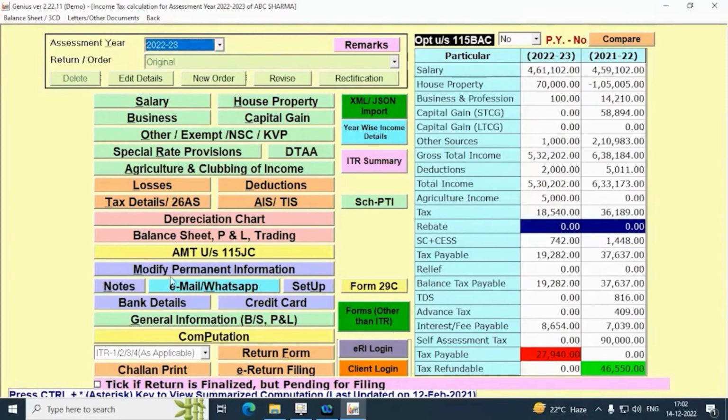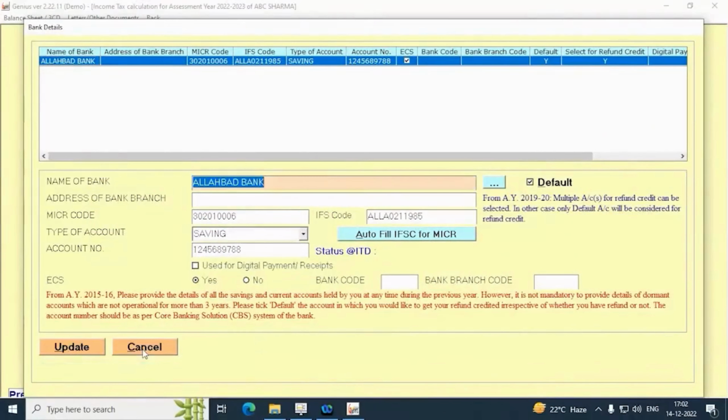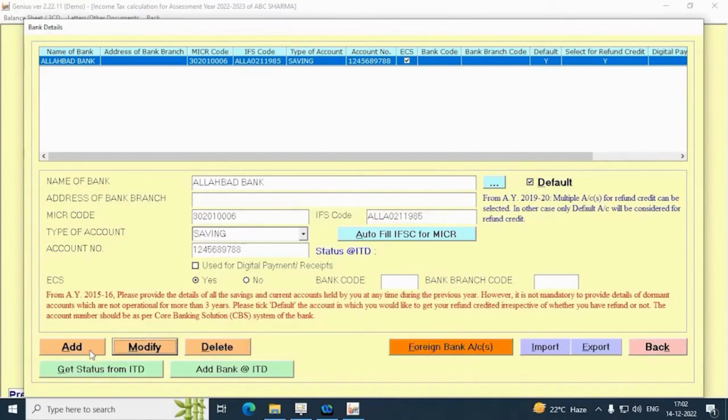In the bank details and credit card tab, you can enter the details of bank accounts and credit cards held by you during the year. For claiming the refund, you can just click on the default and that account will go in the return form for refund purpose. You can also get the status of bank validated or not from ITD portal, and you can also add bank at ITD portal from this tab.